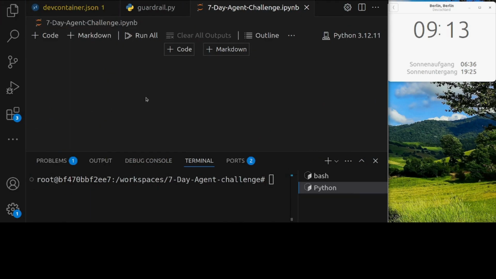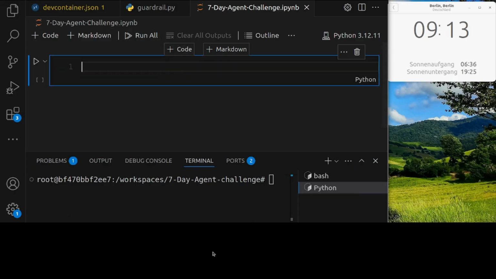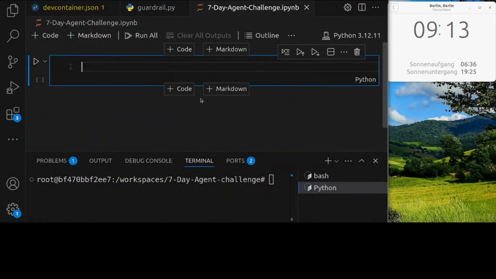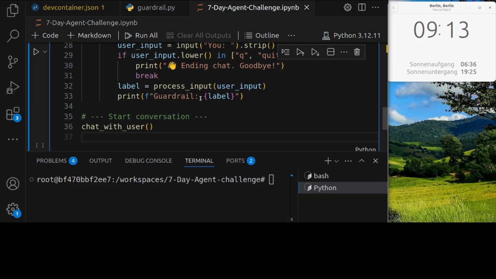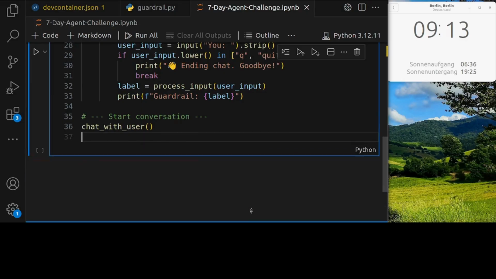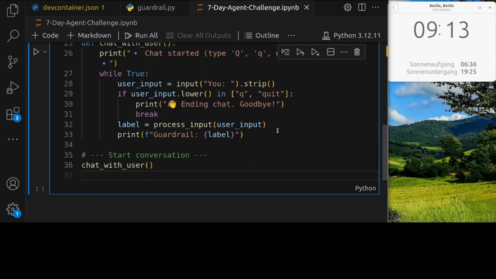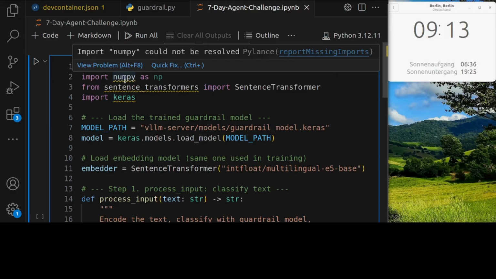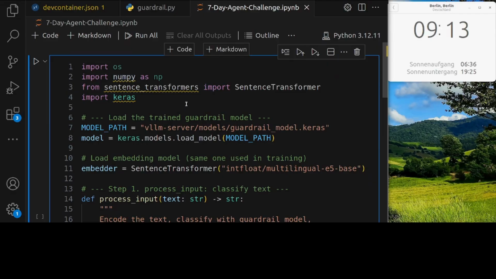I can directly add a new code cell. Let's now copy code from ChatGPT and test it. For a while I will not need the terminal, so I can reduce it so you can follow better. It is not recognizing the Python environment. We need to be patient here, or what I sometimes do is to reselect the Python environment.